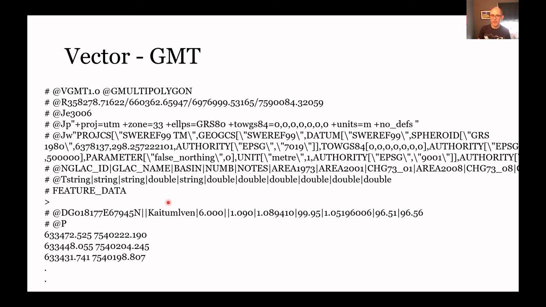Now this provides us, we start up in our header here with a text file that says this is going to be a multi-polygon. So we're going to have a polygon file that can have multiple polygons as an object. And then we have a bounding box here for our data, and then we have an EPSG code for our coordinate system, and then we've stated this, and then we actually define the coordinate system here as well.